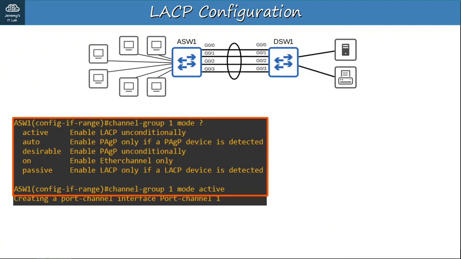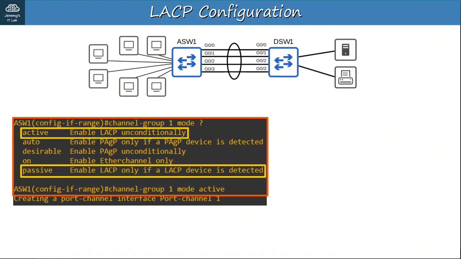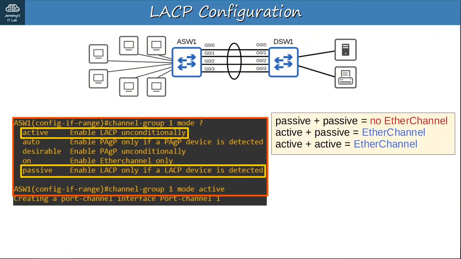Next, let's look at LACP configuration. After explaining all of that, there's not much else to explain about LACP. Just notice that mode names are different. Instead of desirable, LACP uses active mode. And instead of auto, LACP uses passive mode. So if both ends are configured in passive mode, an ether channel won't be formed. However, active and passive, or active and active, will form an ether channel.